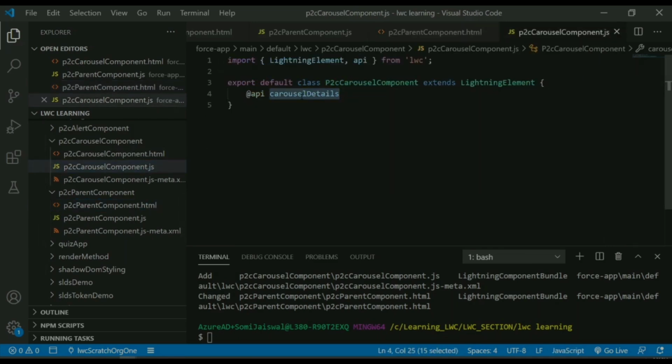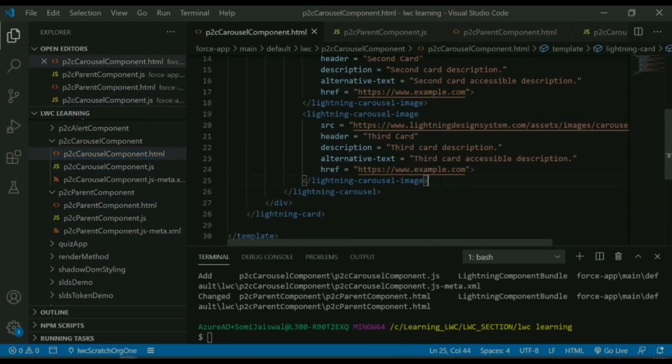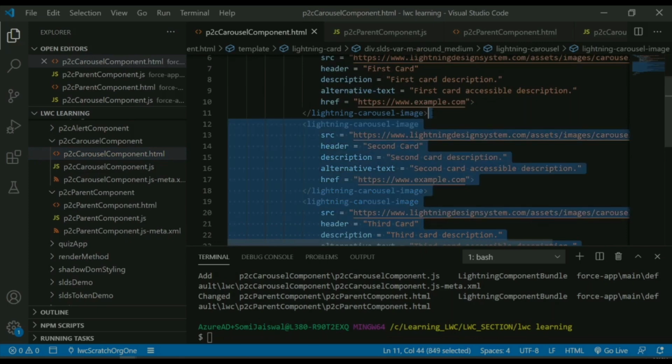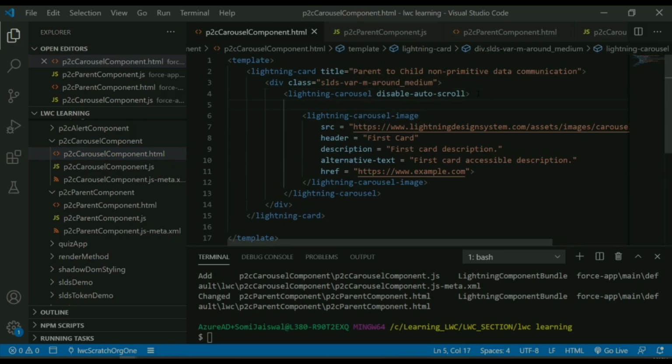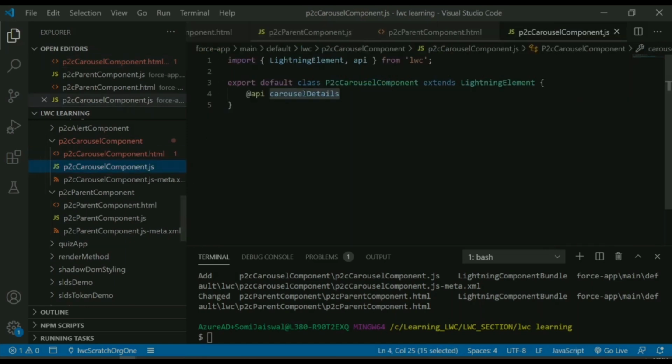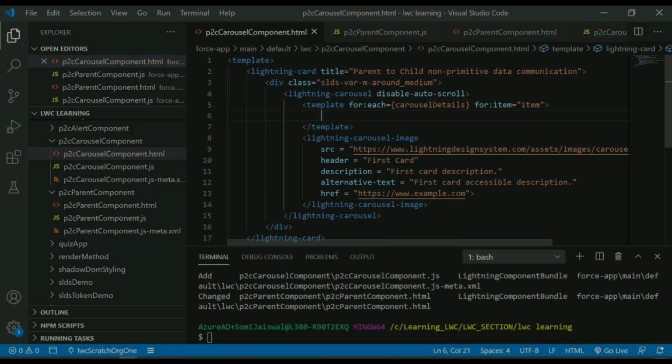And now I want this property to be used to display in the HTML, right? So I'm going to use the for each looping. We already know how the loop works. Within the lightning carousel, I'm going to call template. I'm going to use for each loop. On which array do you want to run? I want to run the loop on the carouselDetails, and each item I want to call it as item, and within this loop I'll place our carousel image.